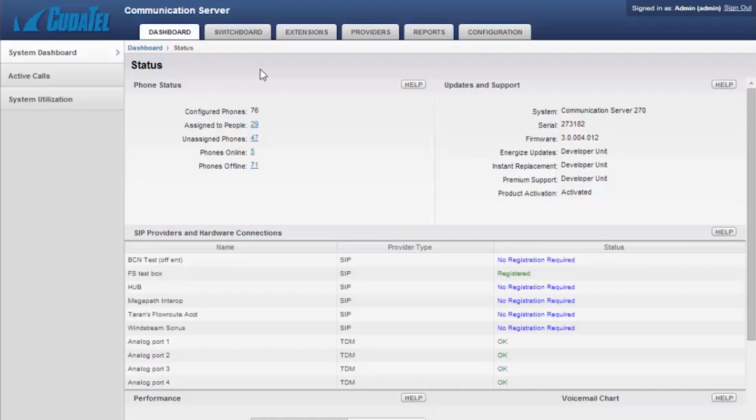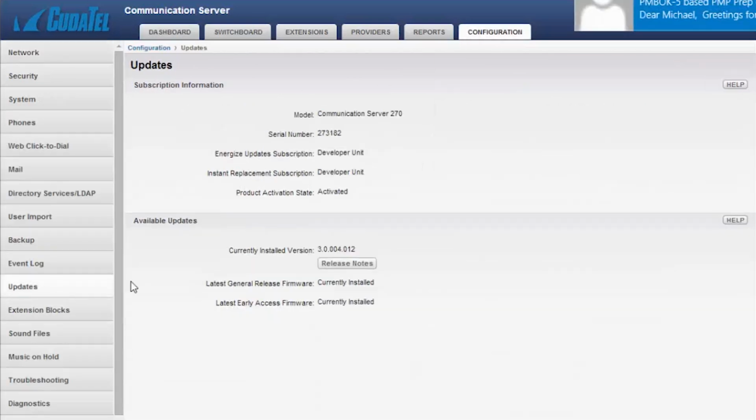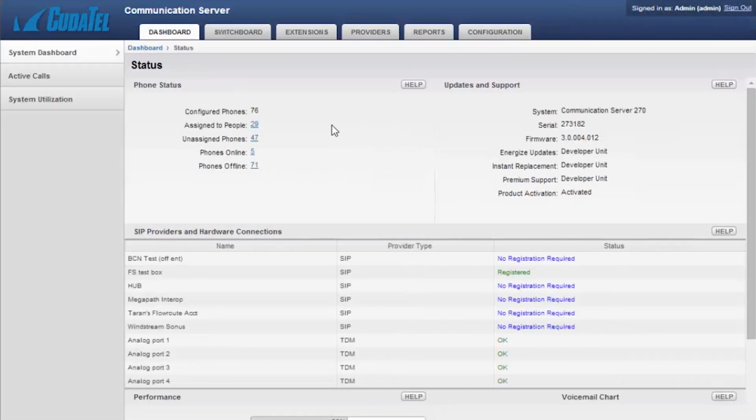So once you log into your interface, it's going to show you your dashboard. Here in your dashboard of the admin portal, you'll find updates and support that provides your unit information and the latest firmware that is installed. Here you can see the same system information and determine your current installed firmware, the latest general release, and the latest early release. Also on the dashboard, I can see the phone status. That allows you to see which phones are configured, unassigned to users, which are online, and your available extensions.